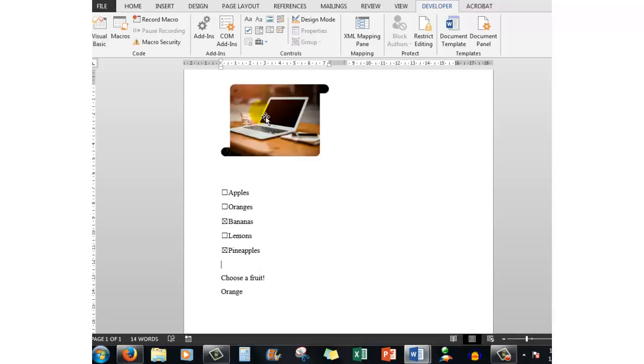This particular graphic has been surrounded with a shape, and I'll show you how to do that on the next page.